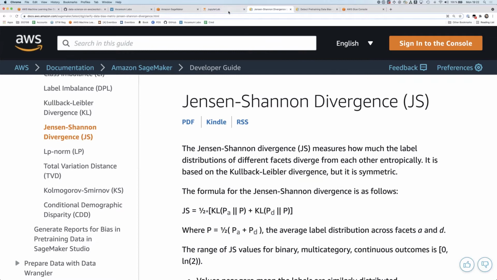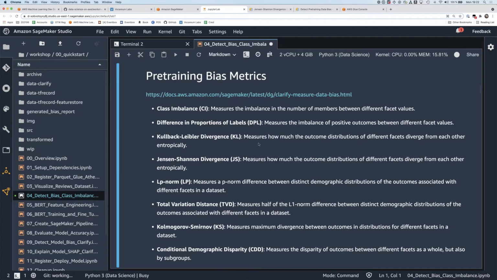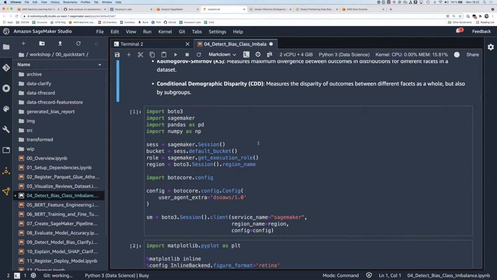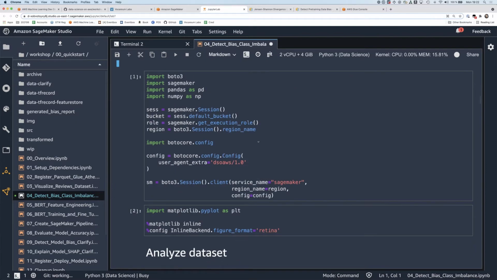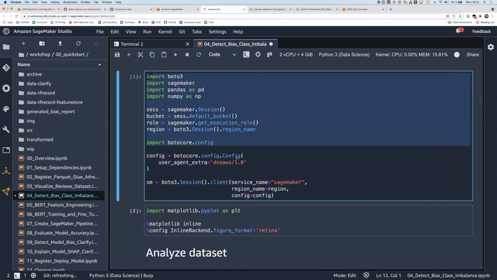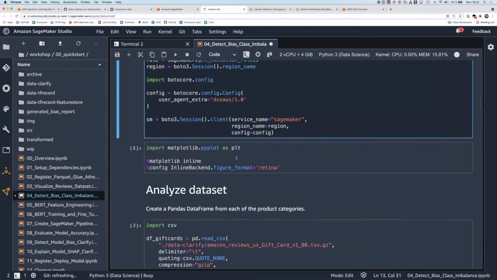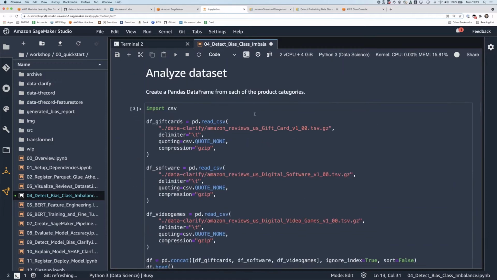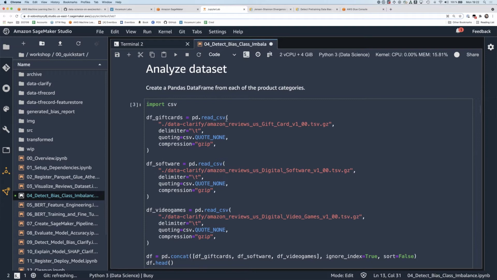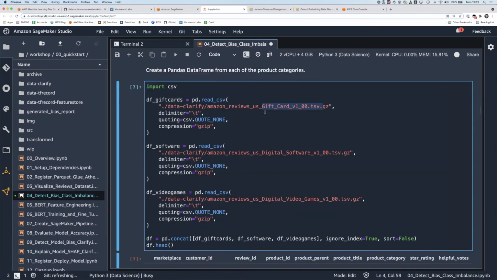So jumping back to the notebook, I'm showing you now how you can actually run and calculate those metrics. Again, I'm setting up just the general code, pulling in the SDKs. What I'm doing first is creating a data set which I want to check, and I'm going to pull in again the categories that we've seen before: the gift card product reviews, the digital software ones, and the digital video games, the ones we analyzed before. In this case, I'm actually pulling in the TSV files. Again, the dataset is available in Parquet and also in tab separated.